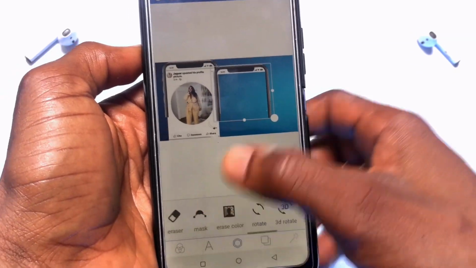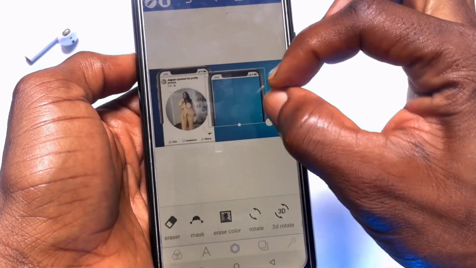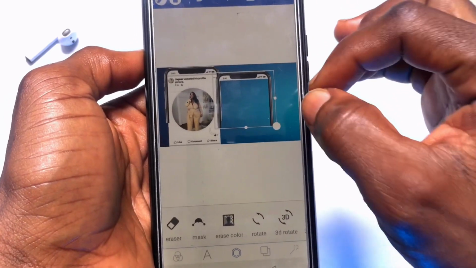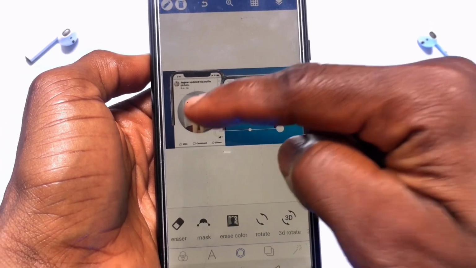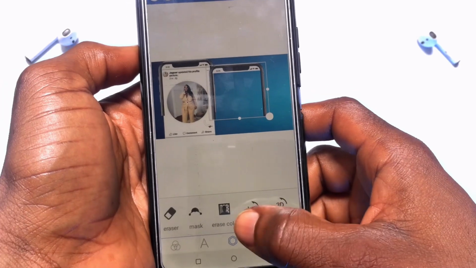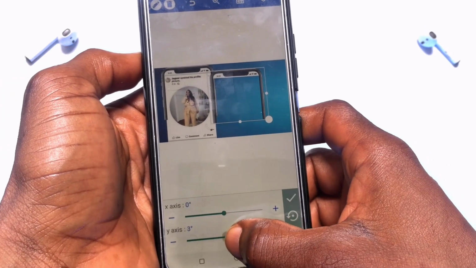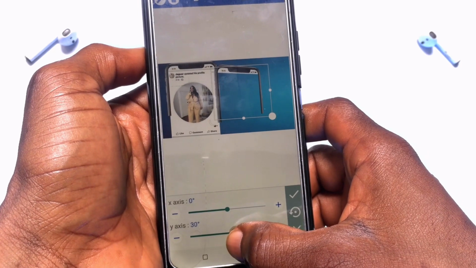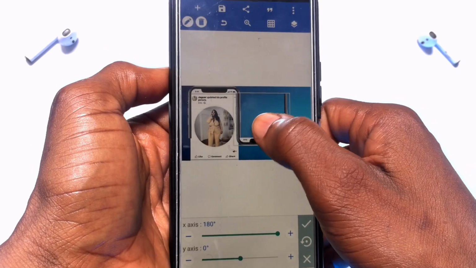We have rotate, but click onto the picture first so that anything that you click on will apply to the particular picture that you have clicked on. If you want to apply or edit any of the photos right here, you need to click onto the photo and then apply this. We have rotate, but we have 3D rotate. Click on it this way and make sure you rotate. No, we do not need this one. And then rotate the x-axis. As you can see, we have rotated this.